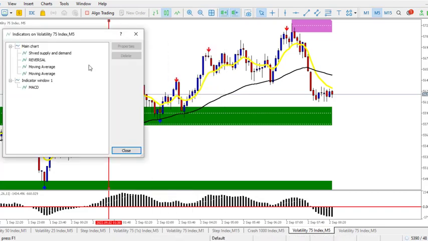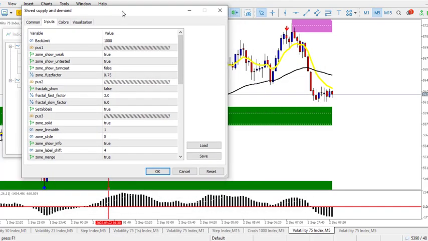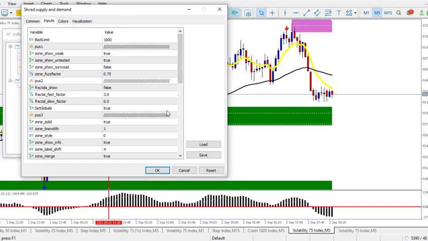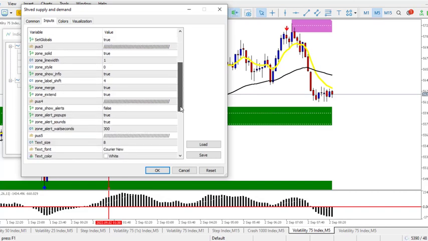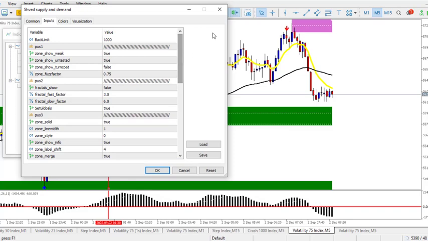Let me show you the setting for each indicator. This is the supply and demand indicator, and these are the values. You can use the default setting once I send it to you. You don't have to change anything, but if you want to do that, please do. You can play with it.